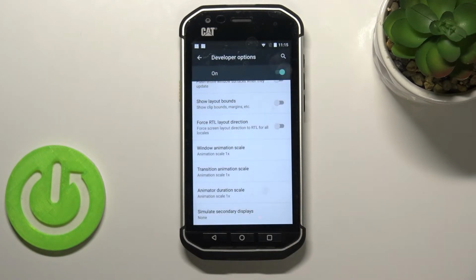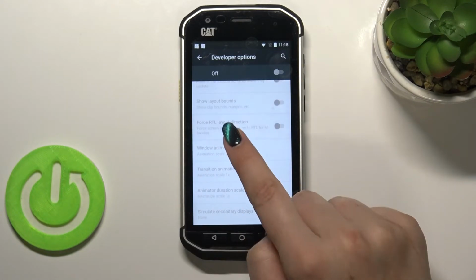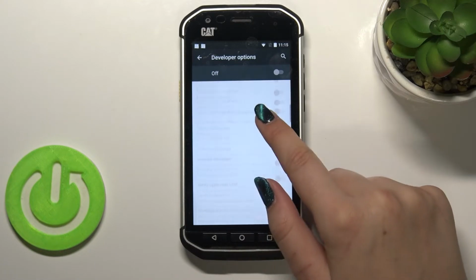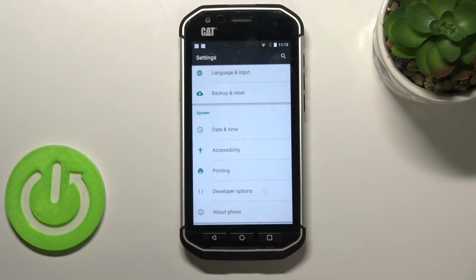So if you're done with customization of developer options, you can turn them off just by tapping on this switcher right here, and as you can see, they are inactive, but unfortunately in this model they will not disappear completely. So after getting back, you can see that the developer options are right here, even if you will turn off the settings in the recents. Probably they will disappear if you will restart your device.